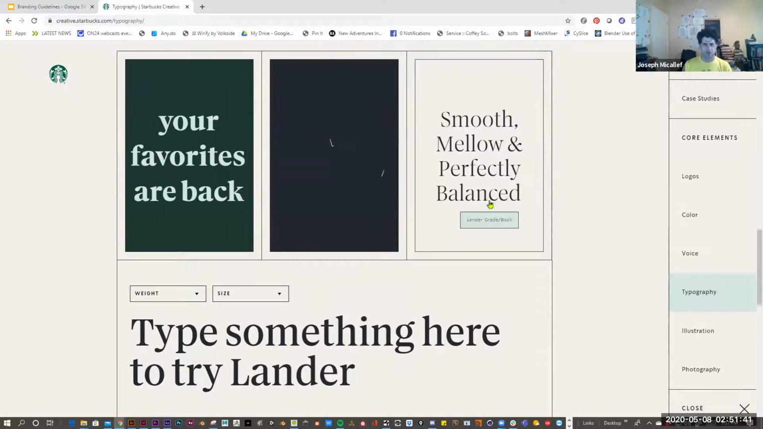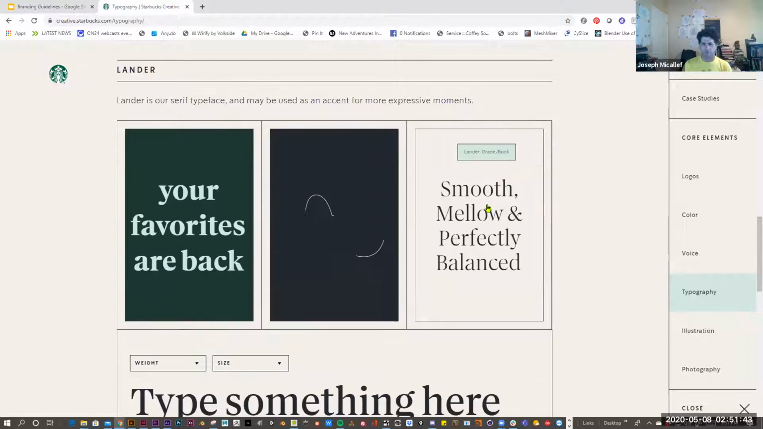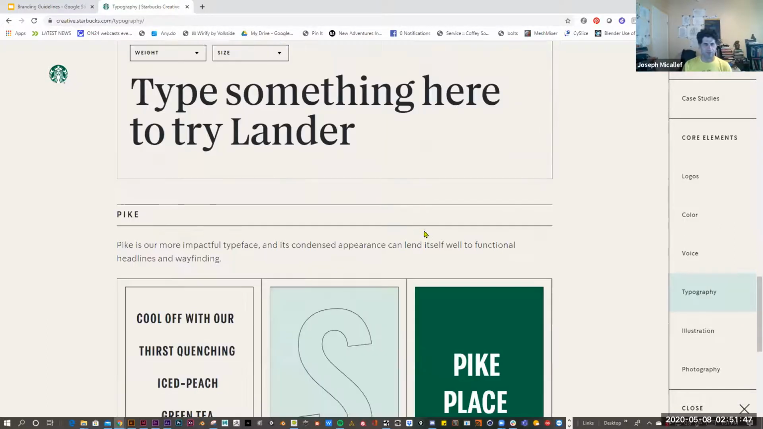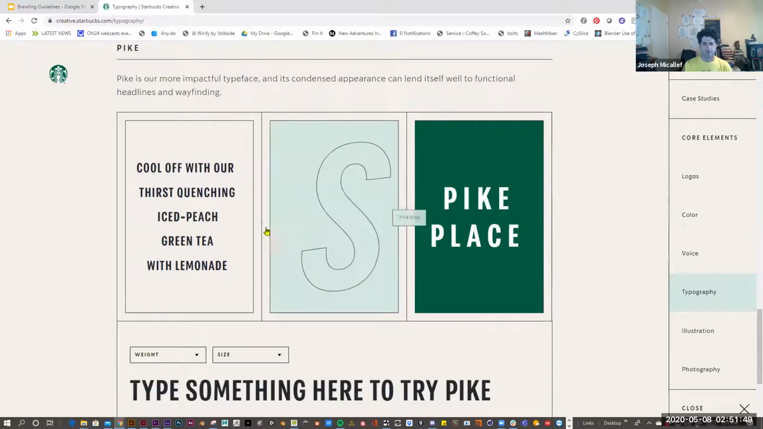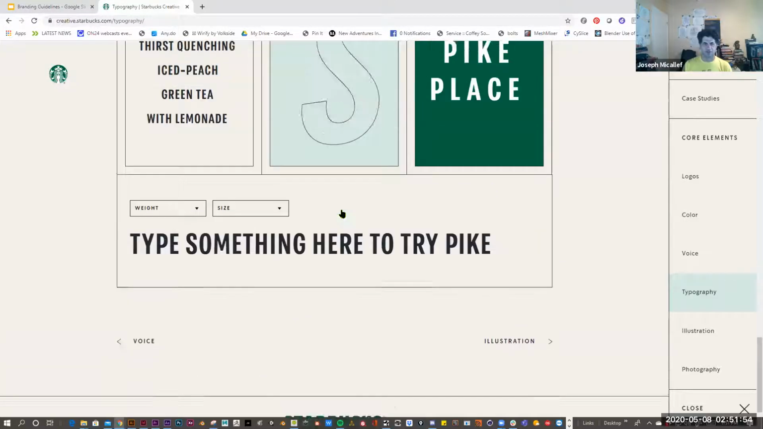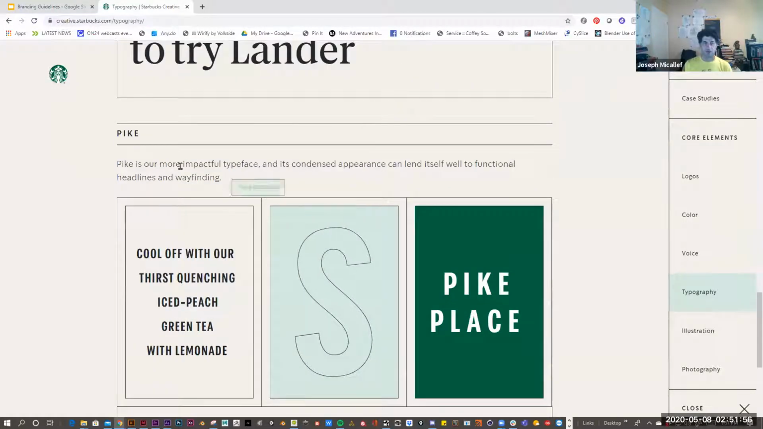So here too, it's pretty cool how they're playing with the different variations as well. So getting into those details. What's interesting here is this typeface, Pike. I think this was almost designed custom, possibly for Starbucks.